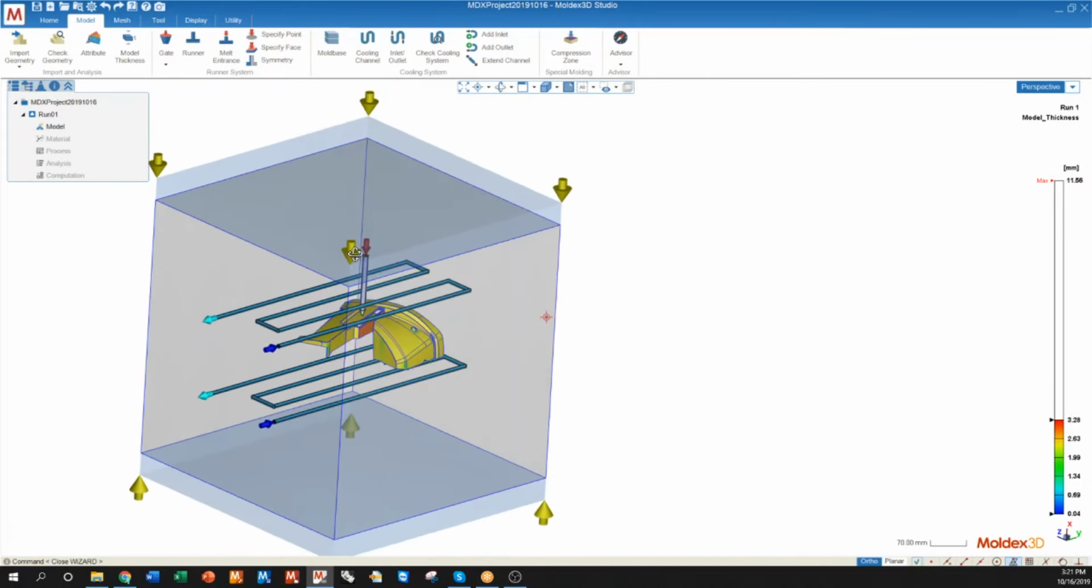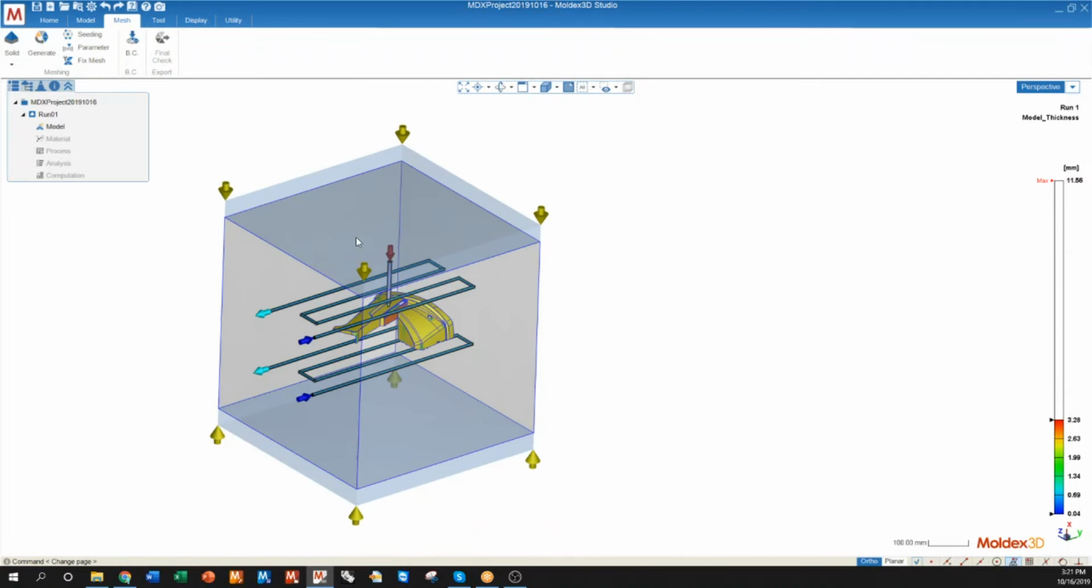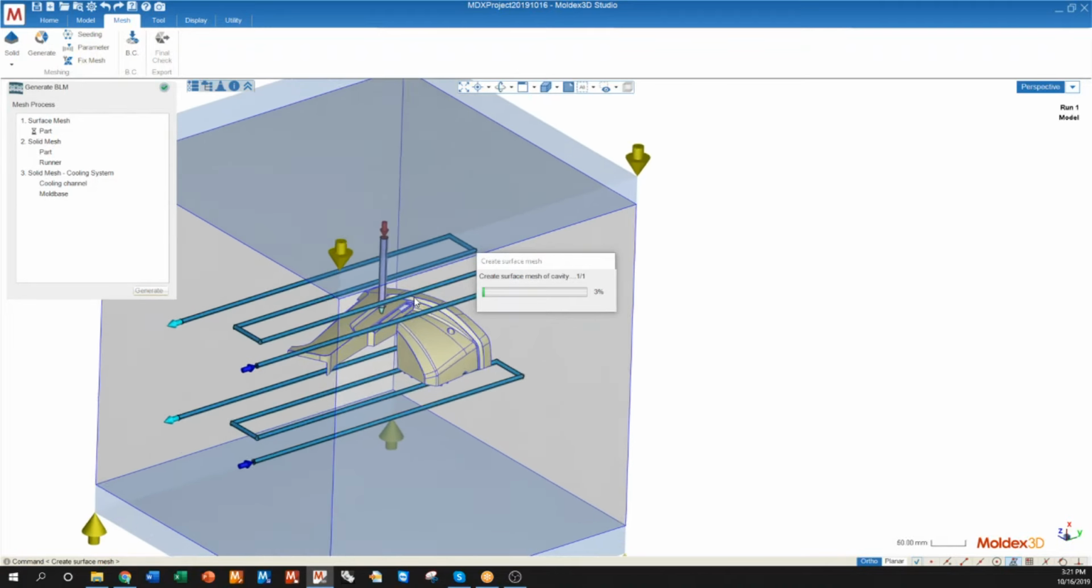Once we're done with all of our modeling, then we can go to the Mesh tab where we can generate our mesh. We have some options to adjust the way that our mesh is going to be created. However, the defaults prove to be reliable. So I'm going to click on the Generate button, and you can see all of the different meshes that are going to be created for us. I'm going to generate the surface mesh in my part, then the solid mesh in my part and runner, and then the solid mesh in my cooling system. So I'll click on Generate, and that'll allow me to generate the mesh.